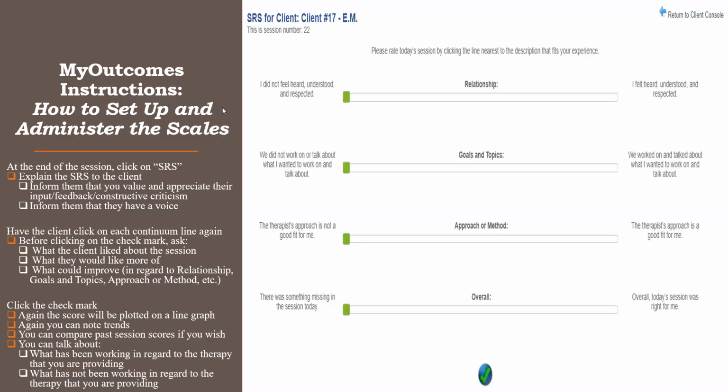At the end of the session, we would click on SRS. As I showed you, we would explain the SRS to the client and let them know that we value and appreciate their input, their feedback, constructive criticism. We want them to know that they have a voice and that this is their treatment. And we'll have them click on each continuum line again.